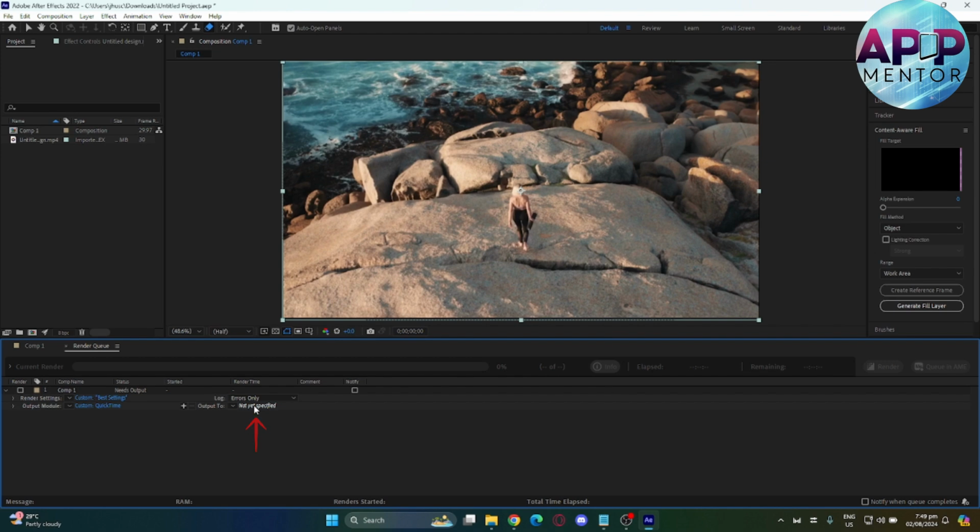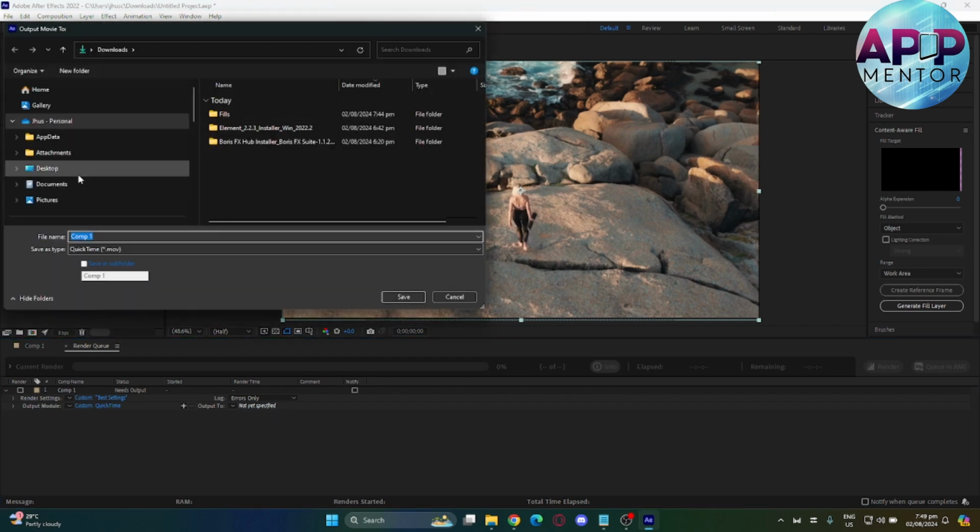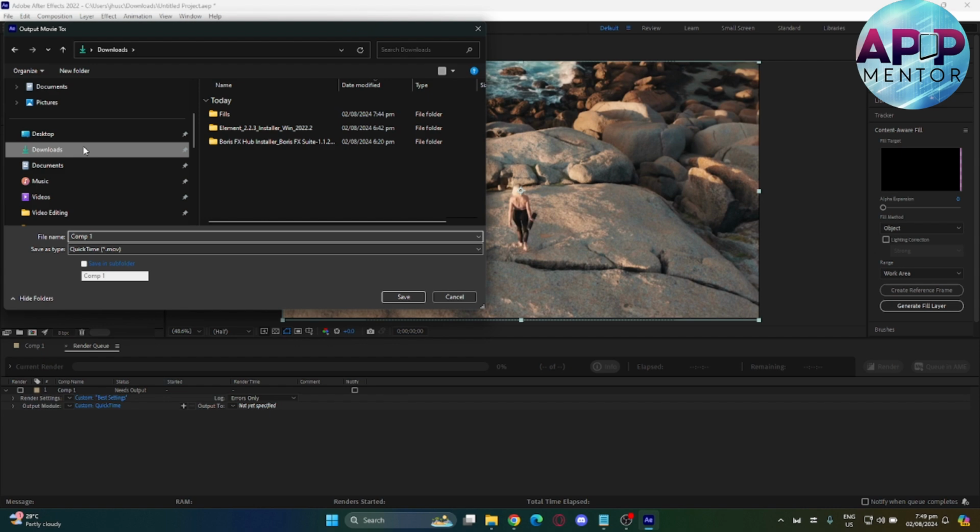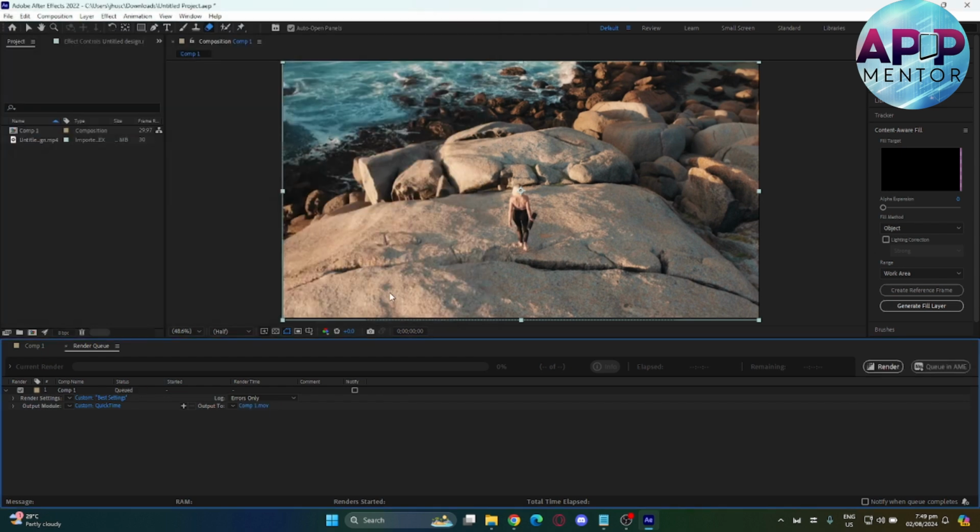Next, go to Output over here. Select your path location. I'm going to place this to downloads and click save. Then all you need to do is hit this render button over here.